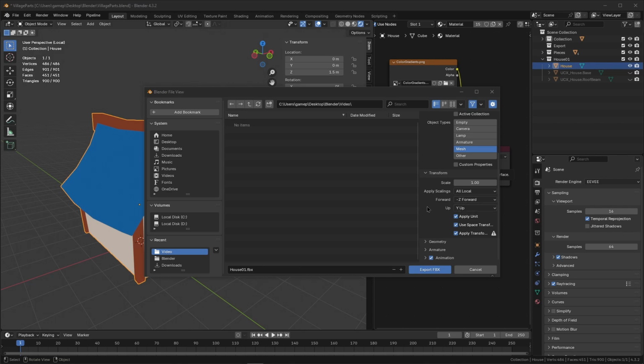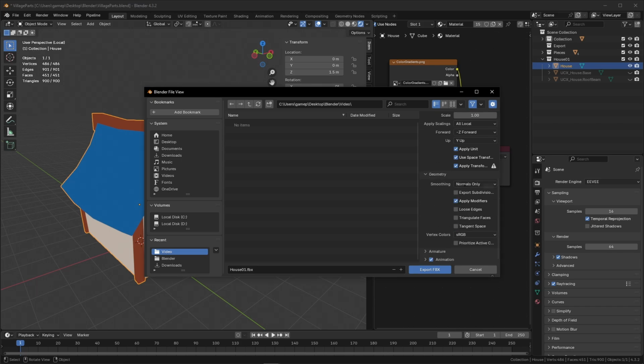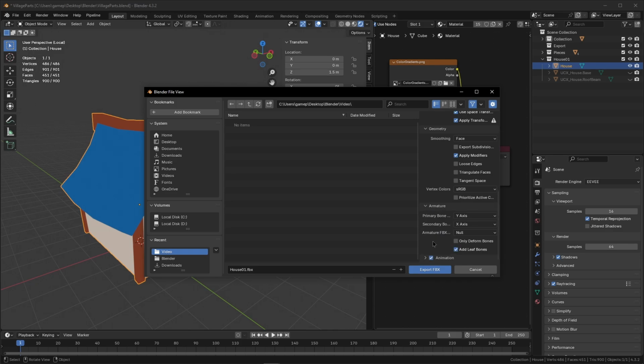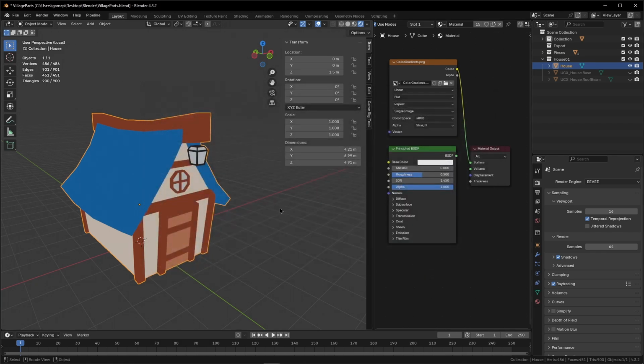So if your model ends up being turned oddly when it gets into Unreal, come back and try exporting again with those settings changed. In geometry here, if you want flat shading like we'll be using, you want to select face. And then armature should not matter because we didn't select it at the top, but later on when you're doing skeletal meshes, you want to uncheck add leaf bones. And again, since it's a static mesh, we do not have animations, so we'll do that. I'm going to export this here as house 01. So with that exported, we move to Unreal.